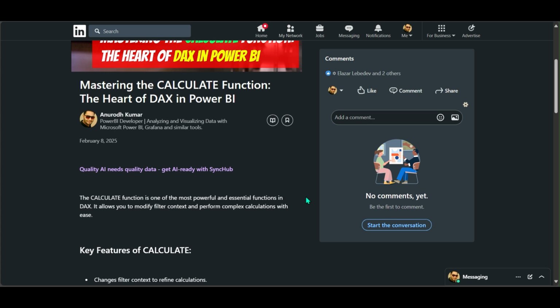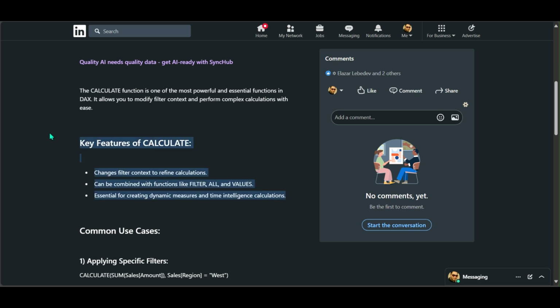Now let's explore the key features of the CALCULATE function. 1. Changes filter context for precise calculations. 2. Works with functions like FILTER, ALL, and VALUES. 3. Essential for time intelligence and custom measures.